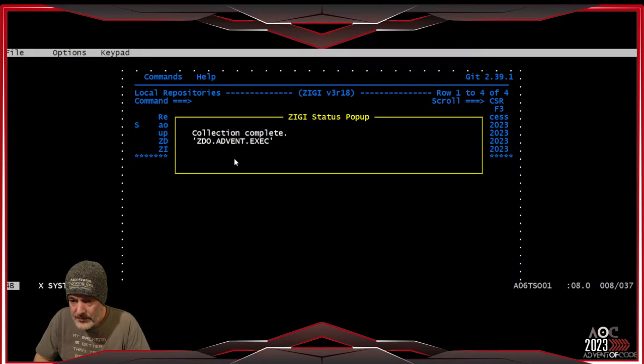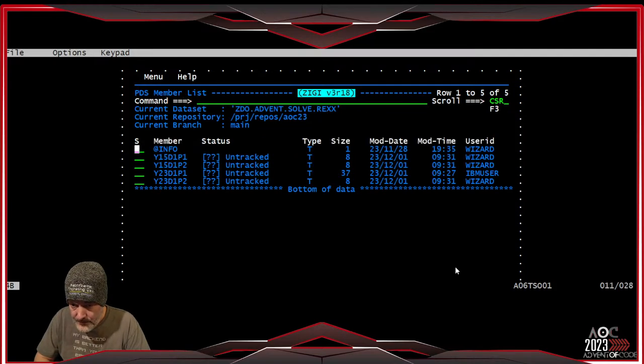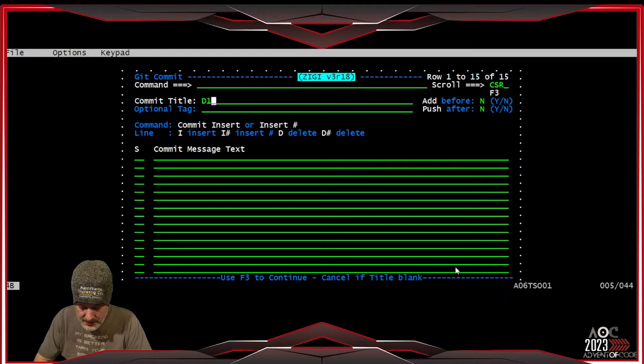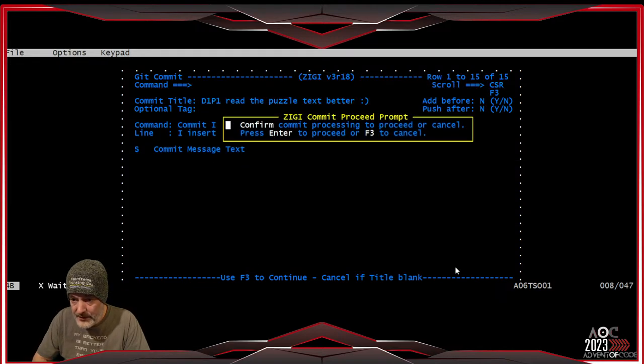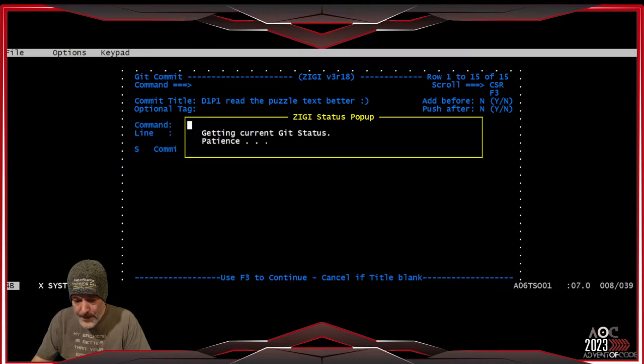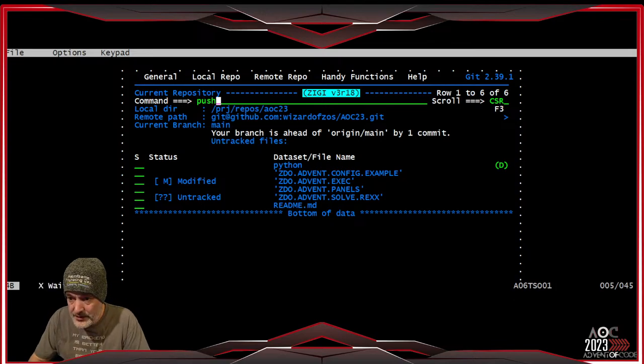Come on. All these new files and some modifications here that we're not going to push yet. 23.1. Add that one. Let's commit that one. P1. Read it better and go. Well, that concludes a painful day one. Oh, let's push that out as well. So it's there.